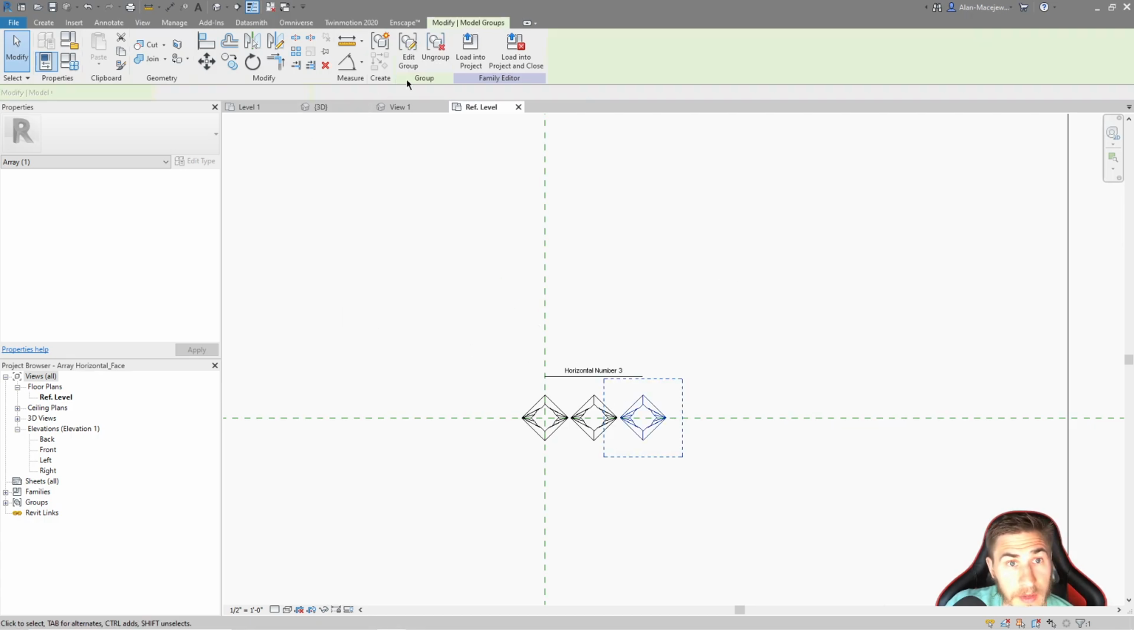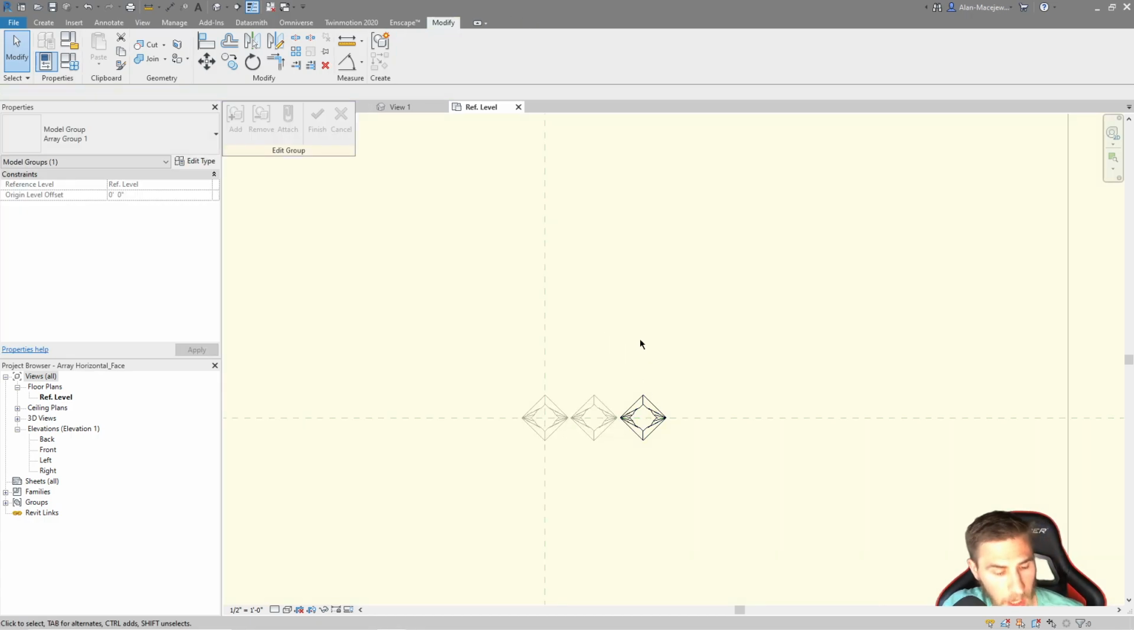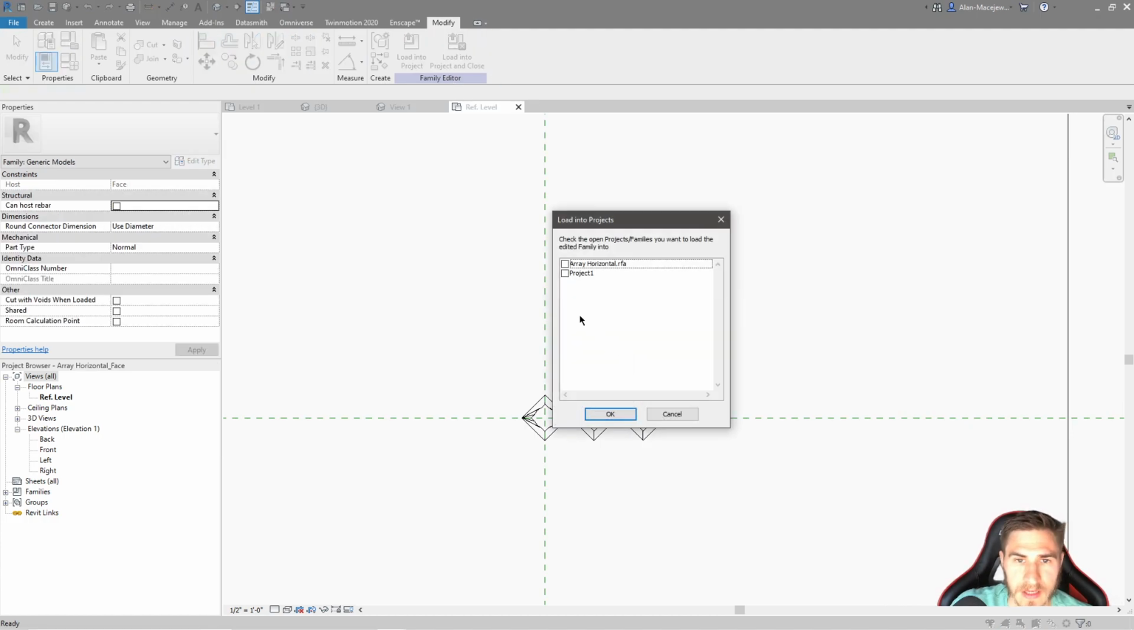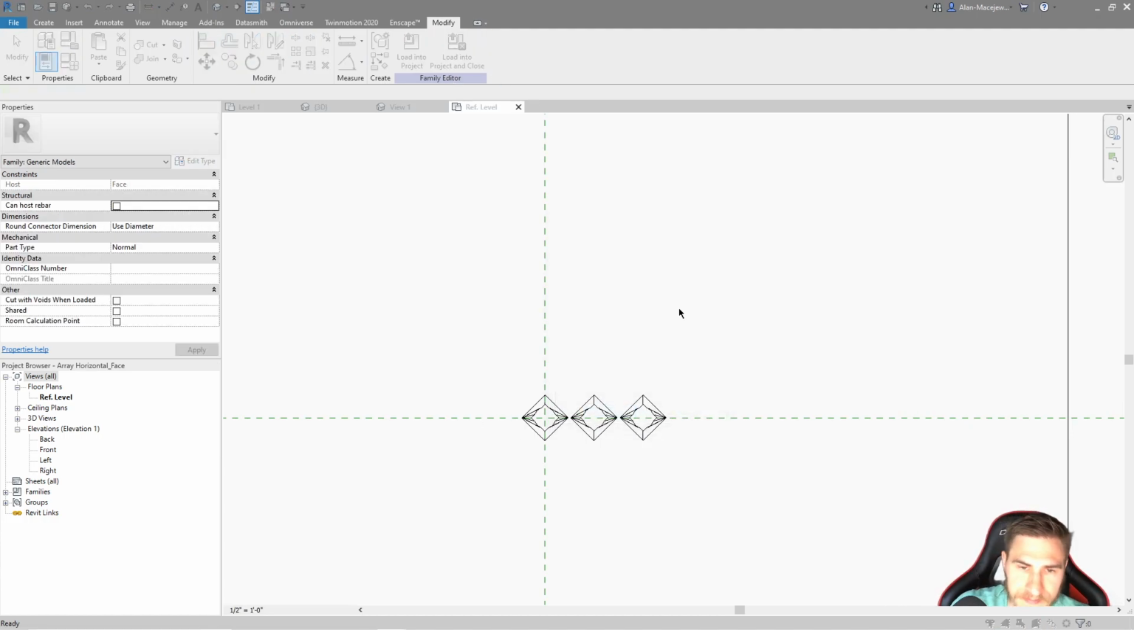And then the last step, again, we want to edit this group and align to this reference plane. And now all of them will be on that reference plane, which is perfect. That is what we want. So I'm going to load this into my project one.